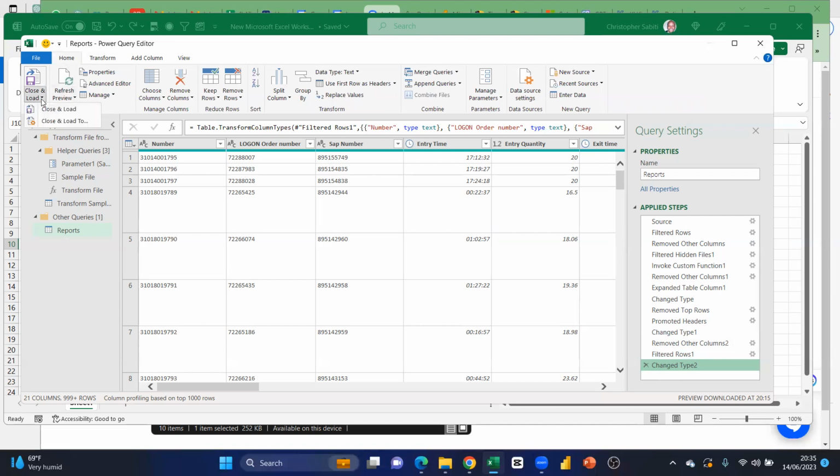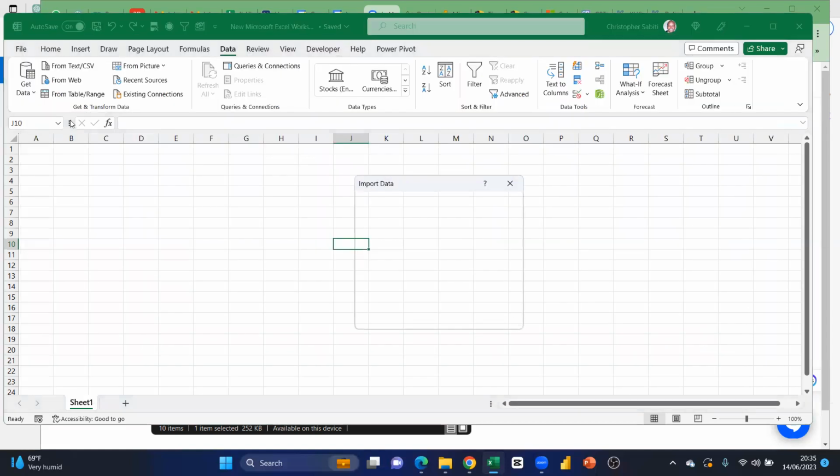Now, on close and load, we have two options. It is always not good to rush for the first option, because the first option directly takes this data into a table. The second option has also the first option in it. So if we are not sure, or if we are looking for another option, not only table, we can always go for close and load to. It will bring a pop-up. We are waiting for a pop-up.